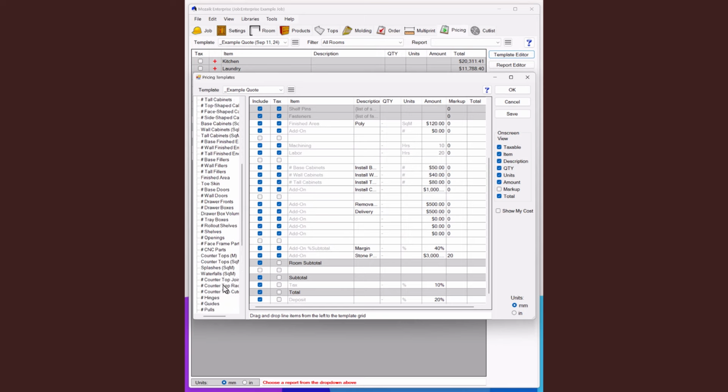A couple of the notable ones there, you're going to see the ability to have the number of CNC parts to get a total part count of items that are going to the CNC machine, and also a total of the face frame components in that job as well.